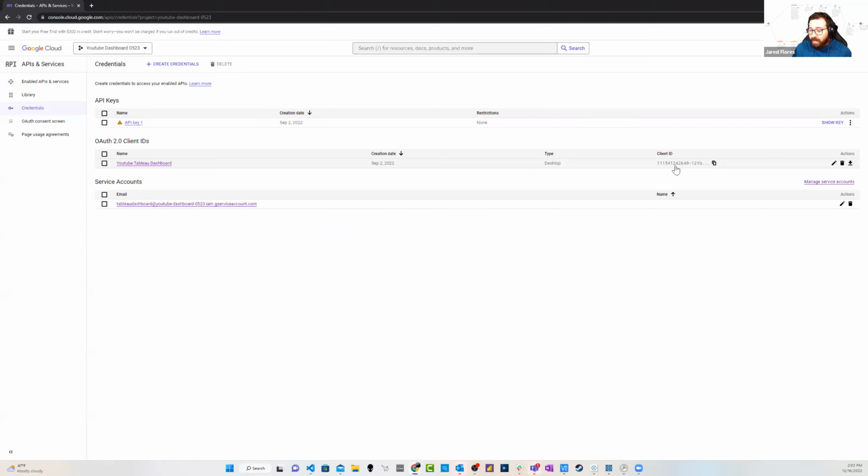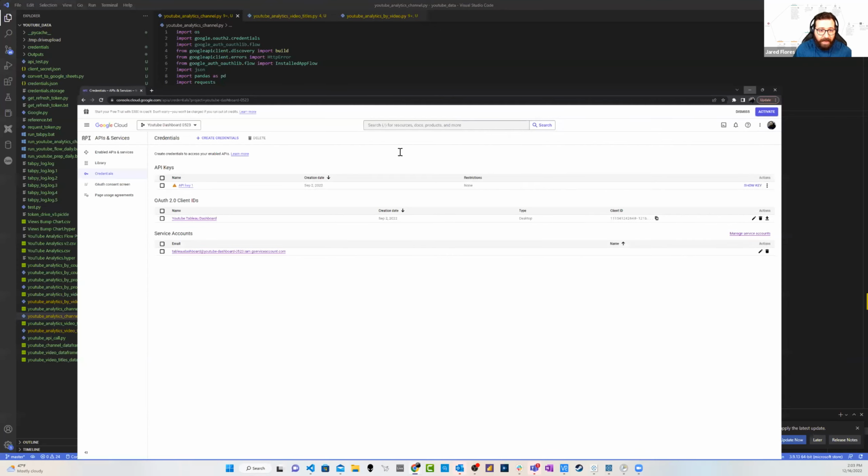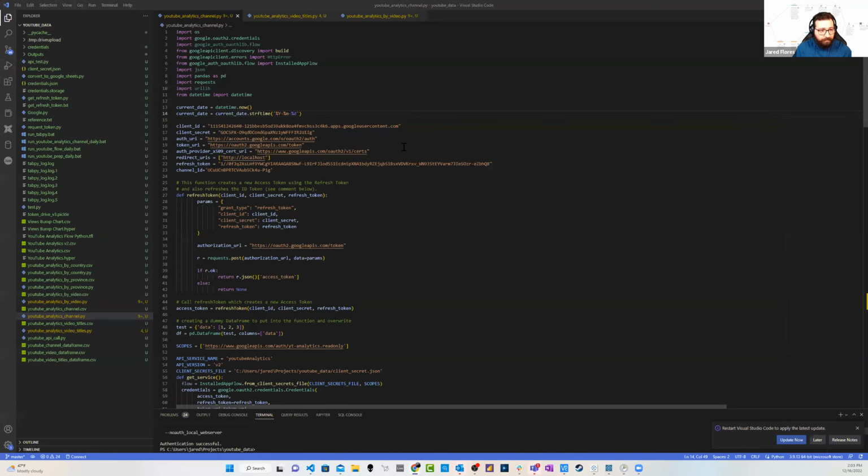I also needed it to create my authentication tokens, because the one downside about the API is that it forces you to go into your browser and do the manual authentication, allow access to this profile. So I needed to use some of these to get around that. That is what this code is doing here.